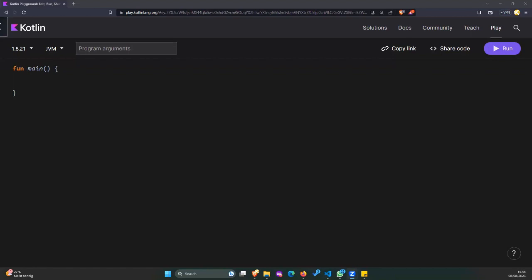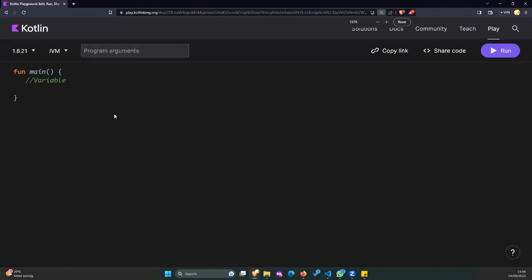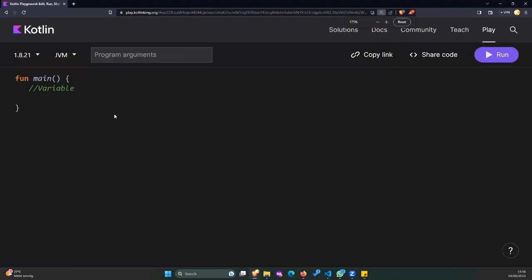Okay, so let's get into Kotlin. We're going to start with variables and data types. So what is a variable? Let's start with variable. Please confirm you can still see my screen. Let me zoom in a bit so you can see this.